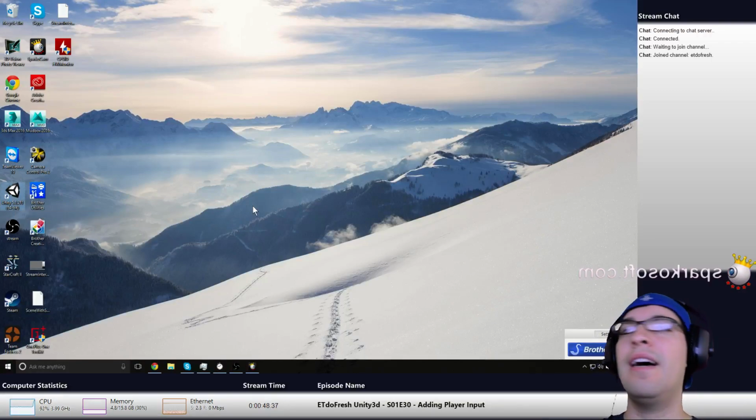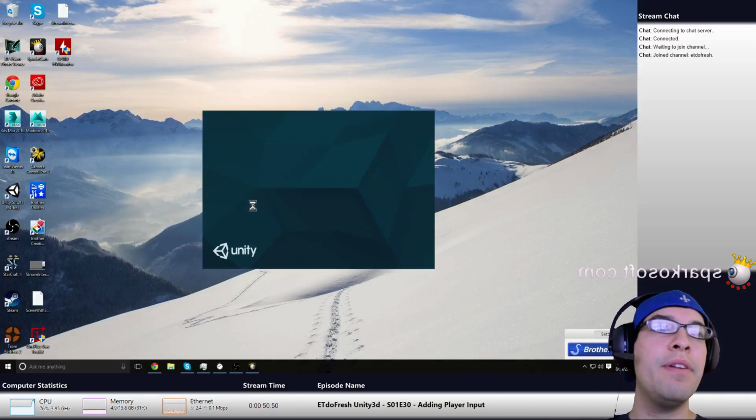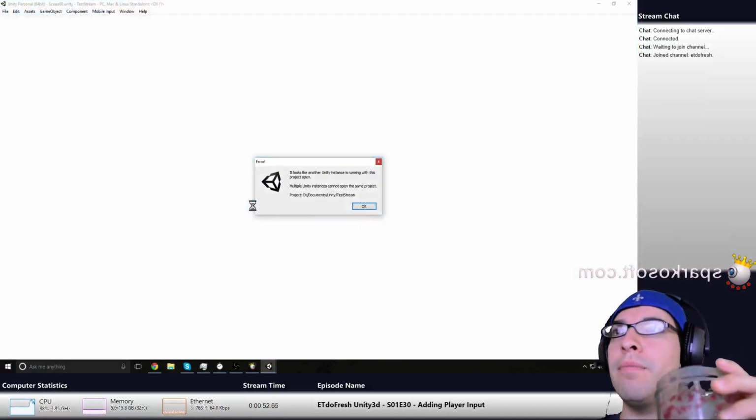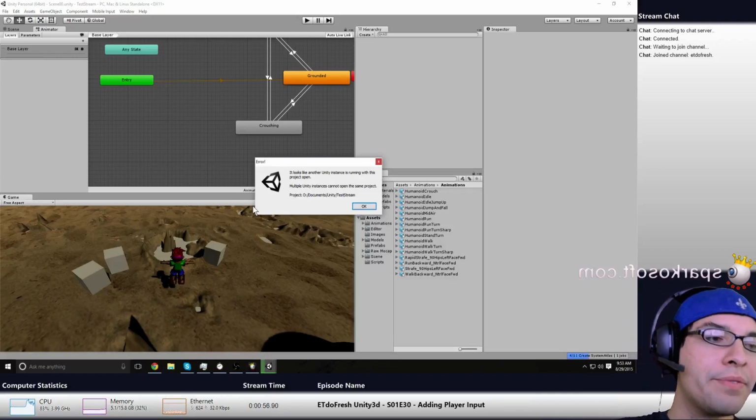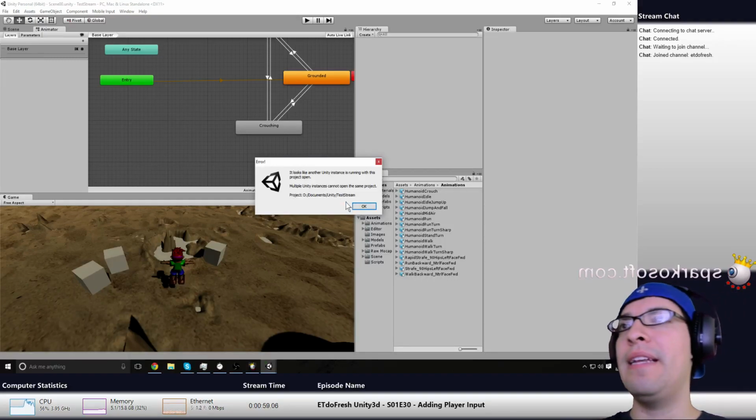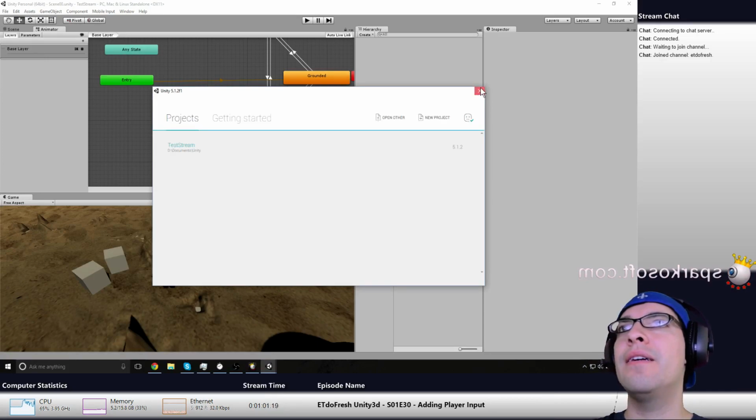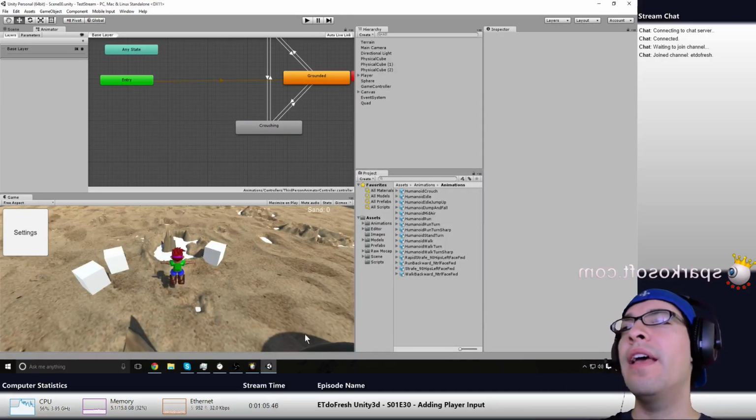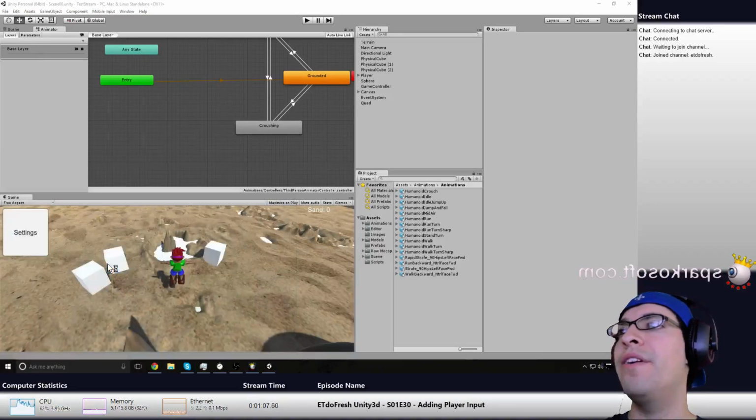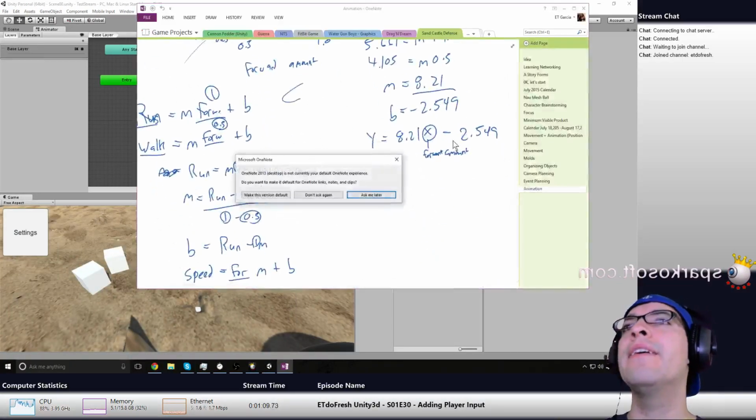So great. What I'm going to do now is we're going to open up Unity, and we're going to start adding some player input. And what do I mean by that? I mean we're going to be adding some more actions that the player can do. And I was working on OneNote a little bit last night before going to bed.